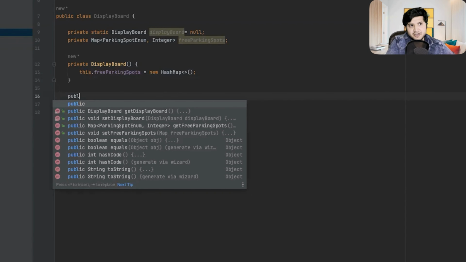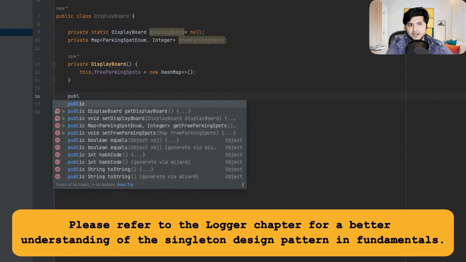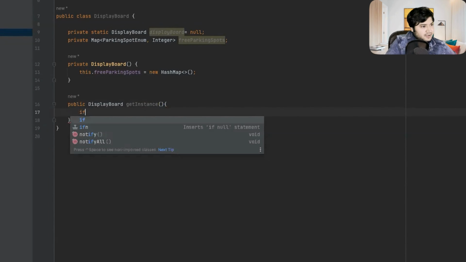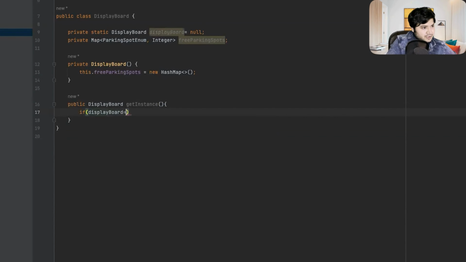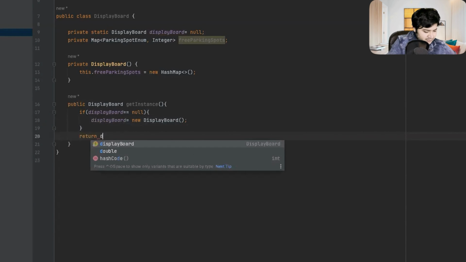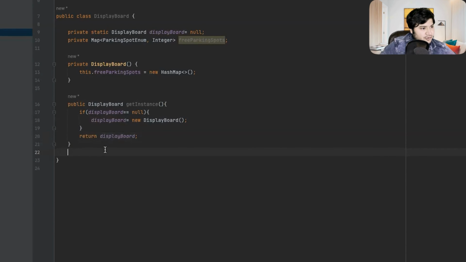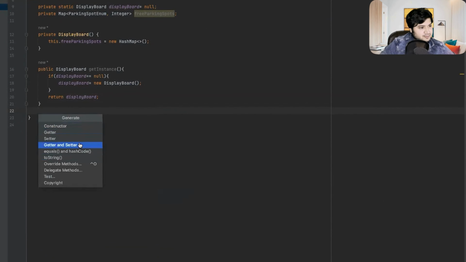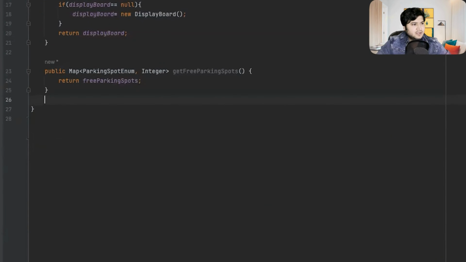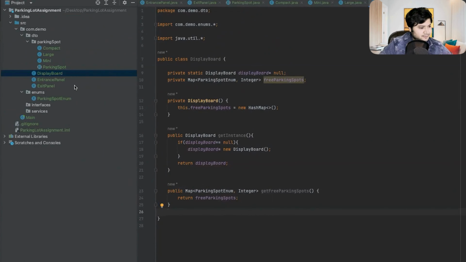If you do not know what singleton design pattern is, please go ahead and watch logger in the fundamentals. It has in-depth explanation about singleton design pattern. Public display board get instance. If my display board equals null, then display board equals new display board, and we can return display board. Let's make a getter and setter for this free parking spots. We want to have only getter actually. Set we have already done, so setter should not be there.